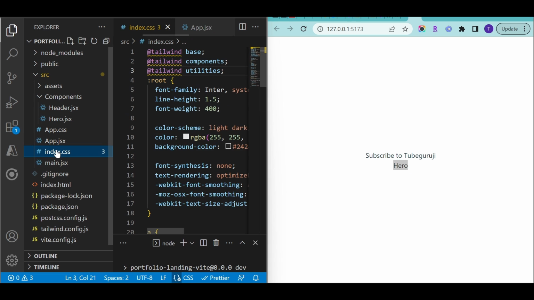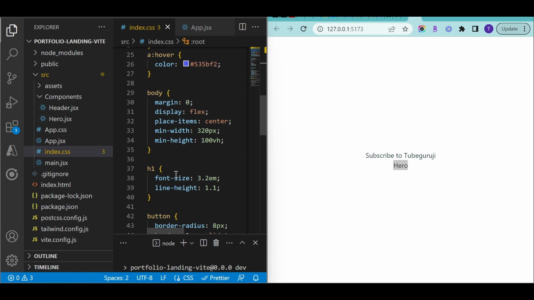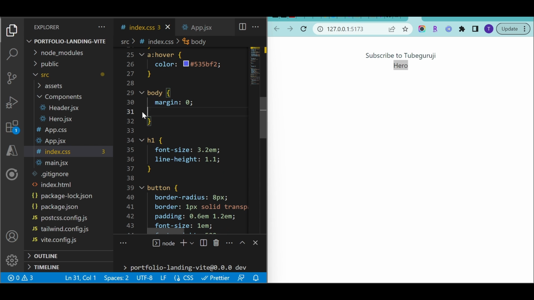Because in index.css, if you come into the body, it's saying the placement at the center. Save it. Now it's coming at the top, right? So depending on the requirement, you can change the size or whatever you want. So I will remove this for now and keep it as it is.